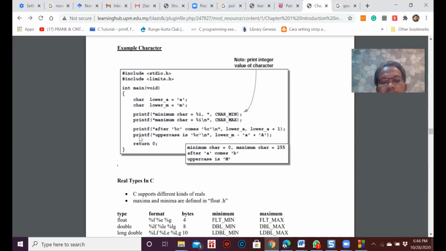Okay, and then the last printf statement, uppercase is lower M minus A plus A. Now what does this one mean? Lower M is M, minus character A, plus character A. I think, how to explain this one. So M minus A plus A.